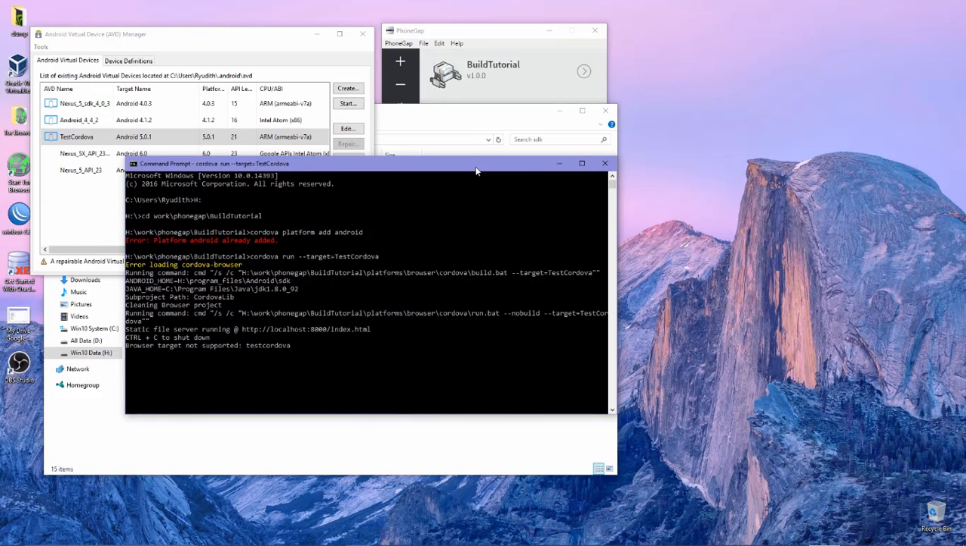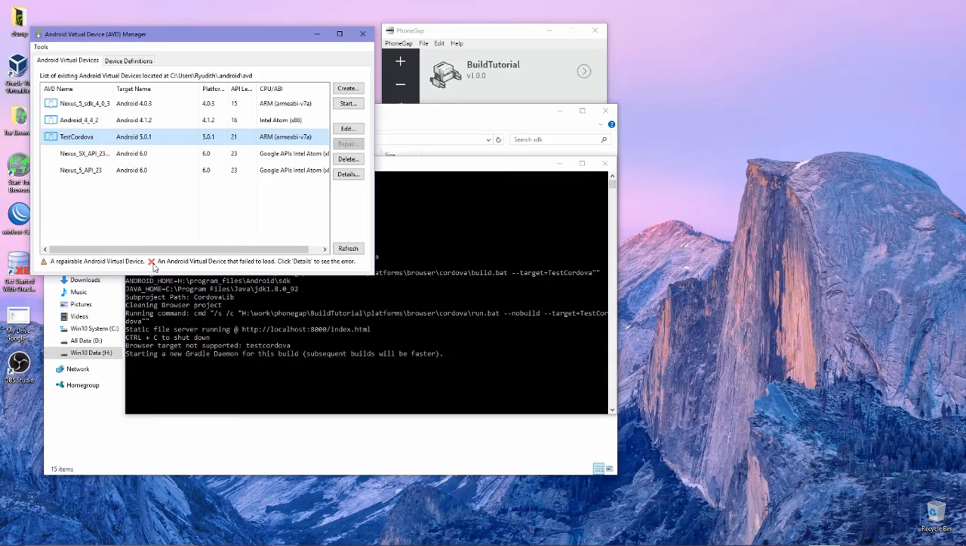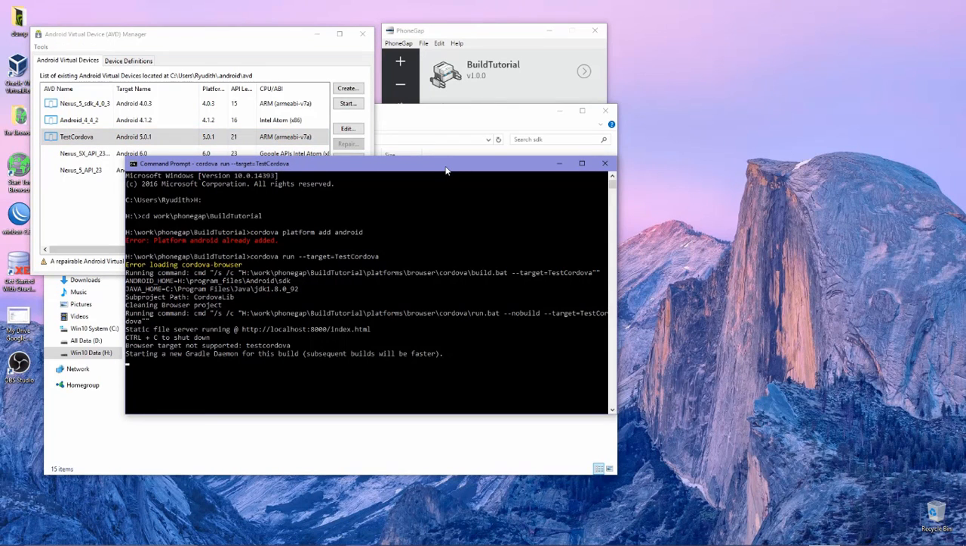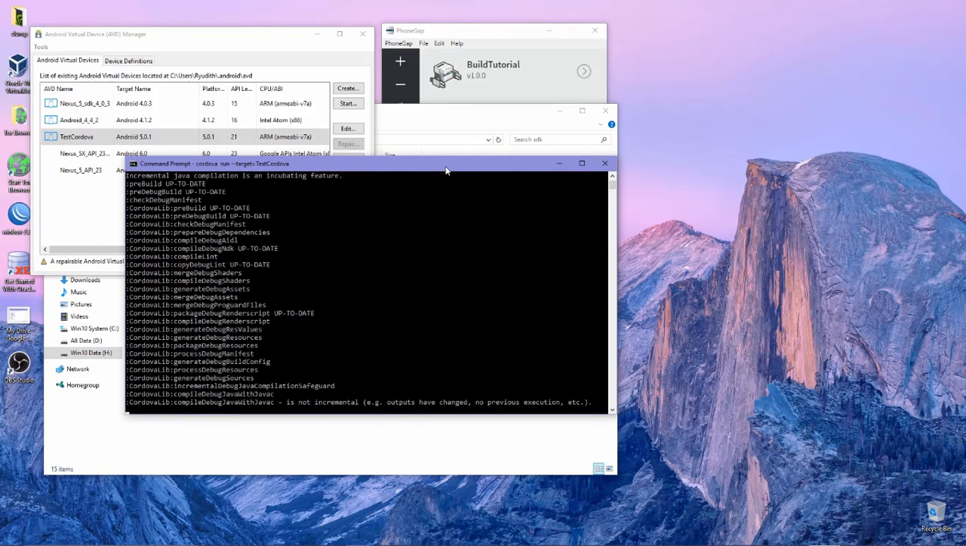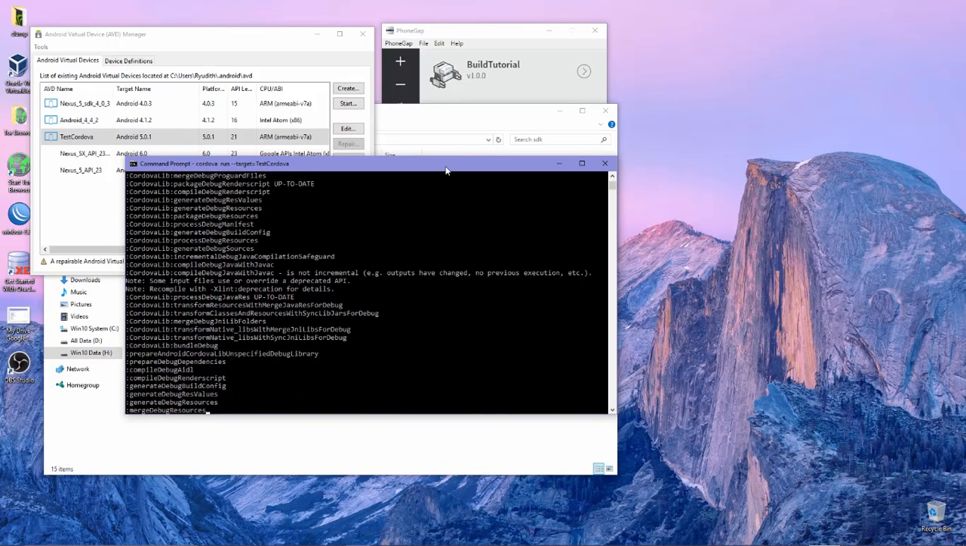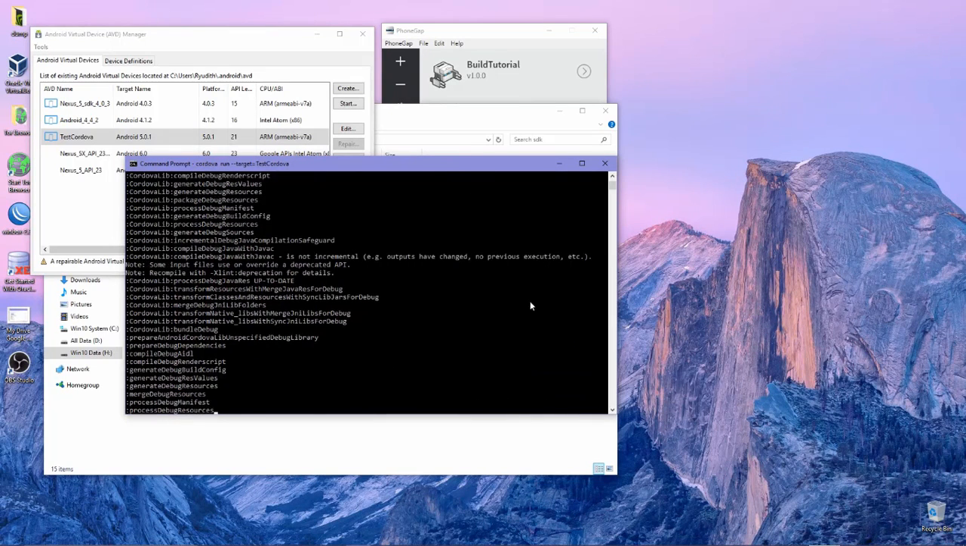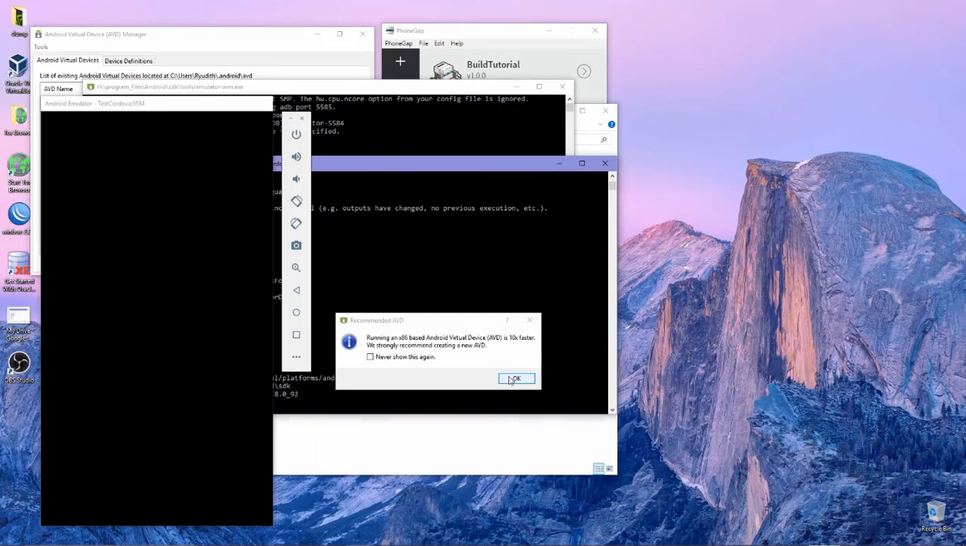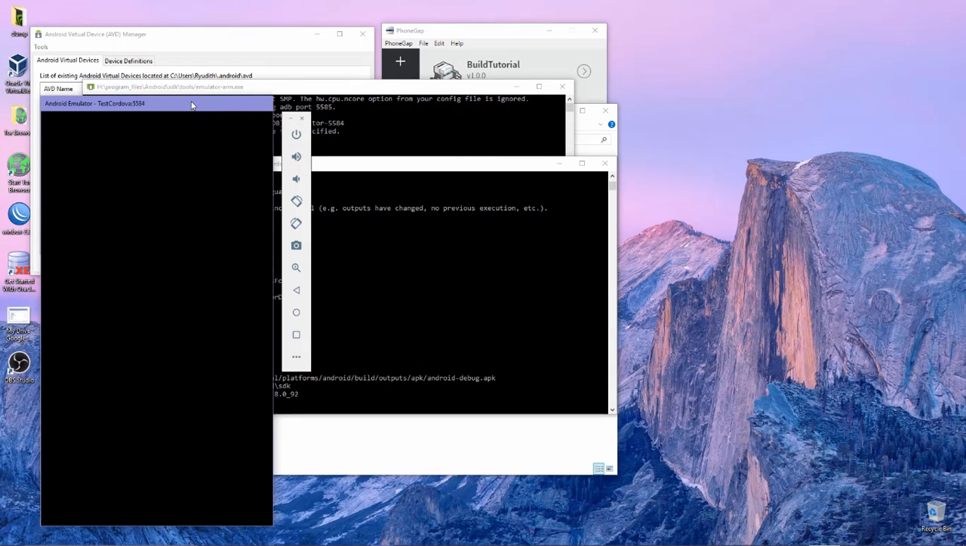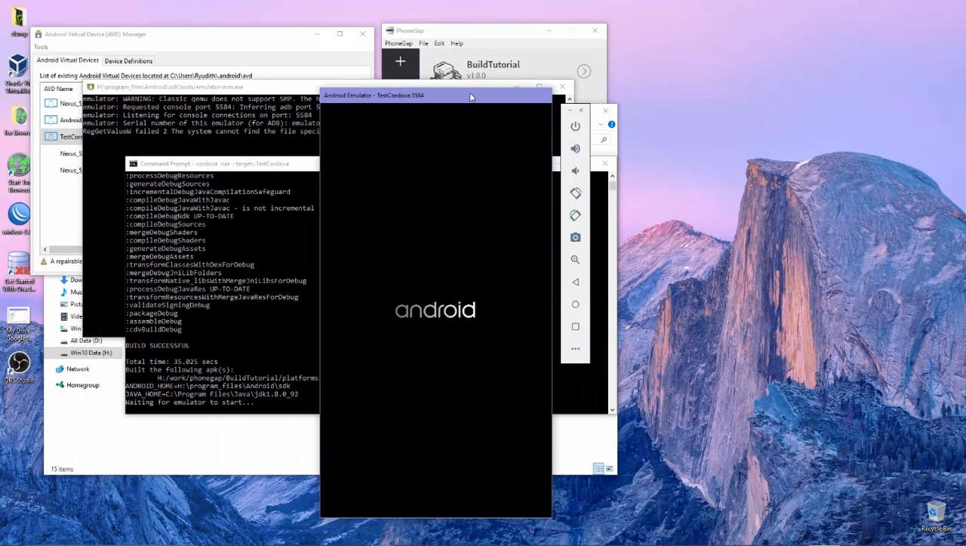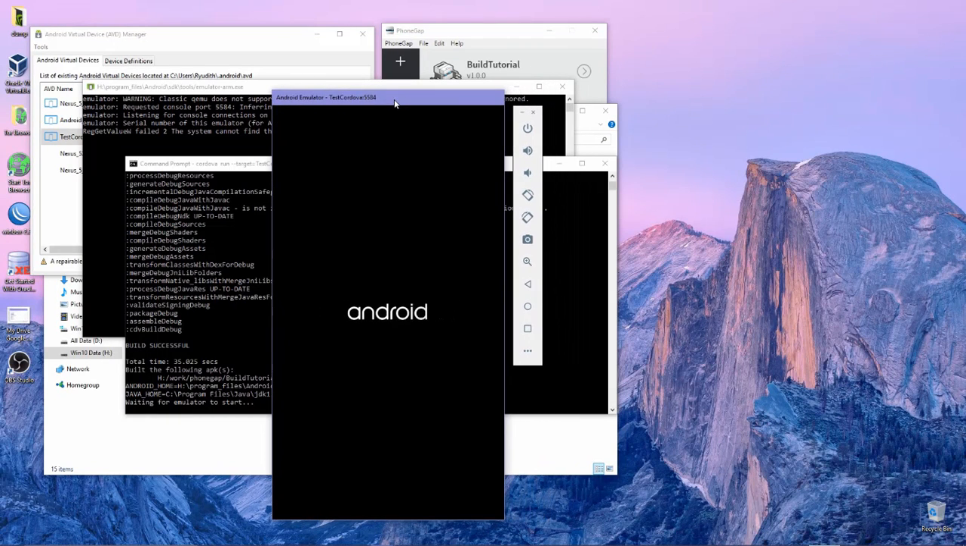Oh, and make sure your Android virtual device does not send an error like this one. But test Cordova has no error. Okay. Next we wait for it to finish, maybe a couple of minutes. Let's wait. Okay, the Android virtual device, the Android emulator is stuck, but maybe this will take some minutes. This process will take a long time.